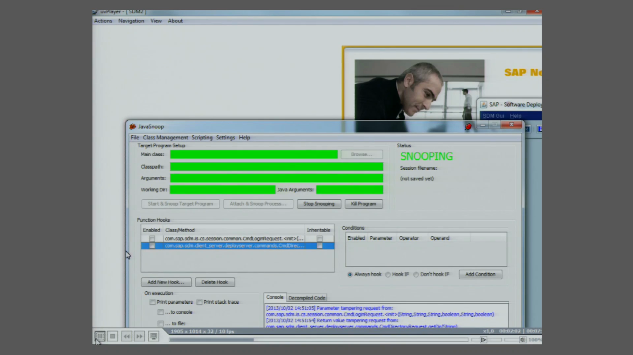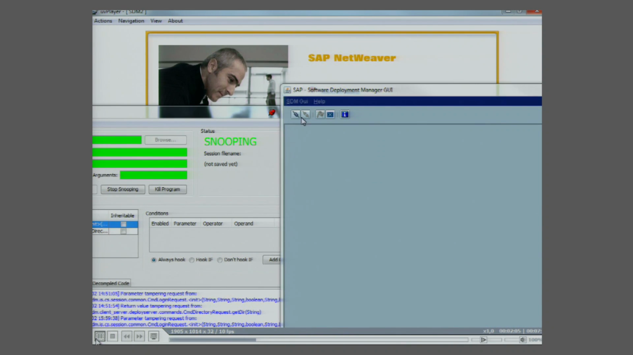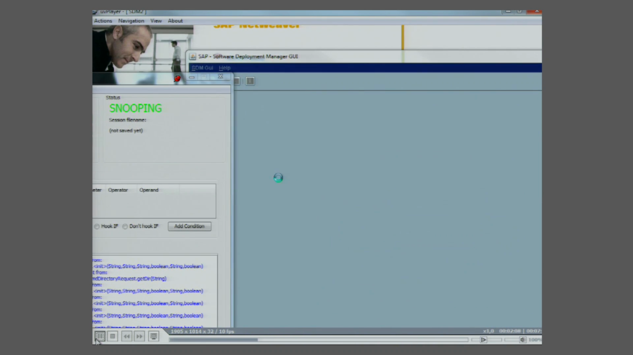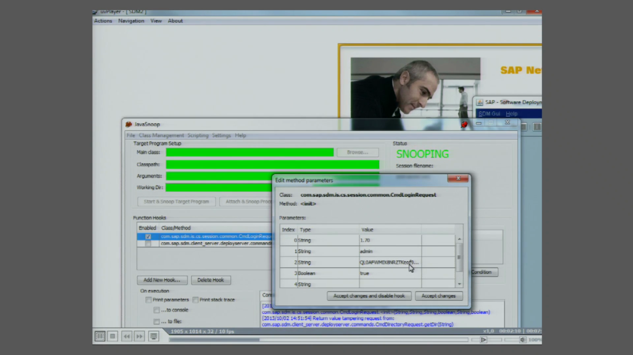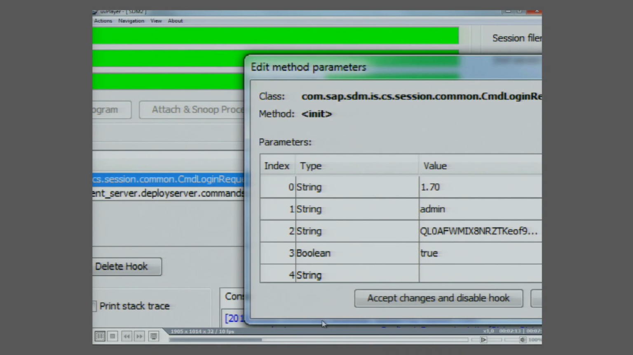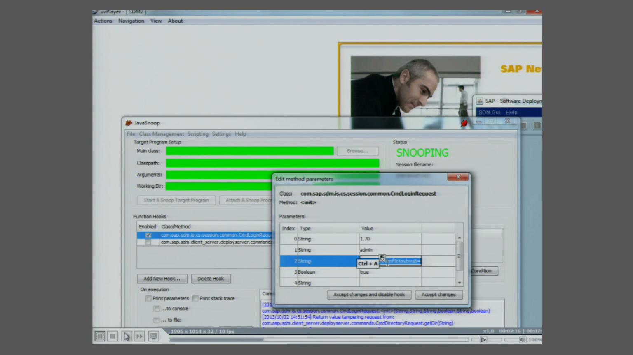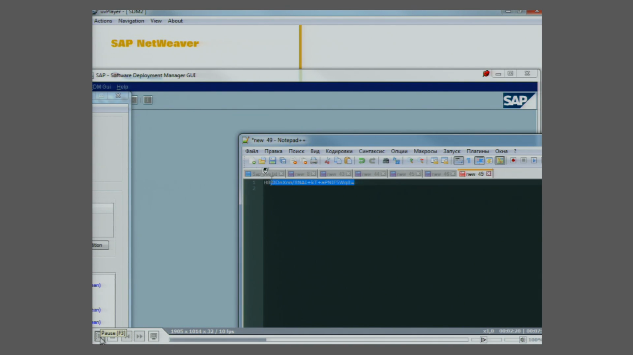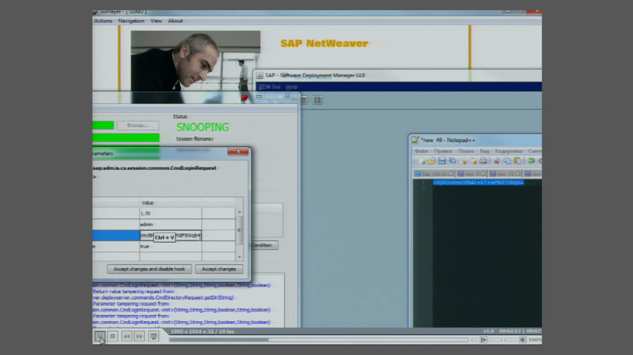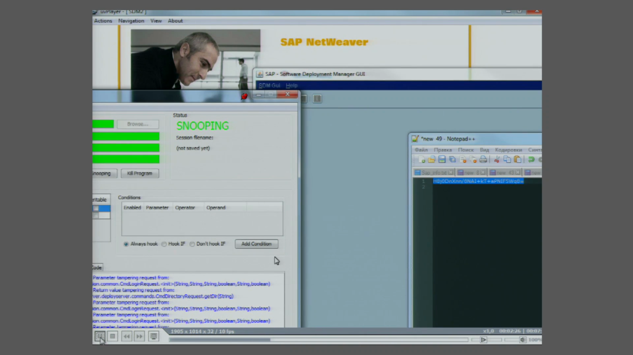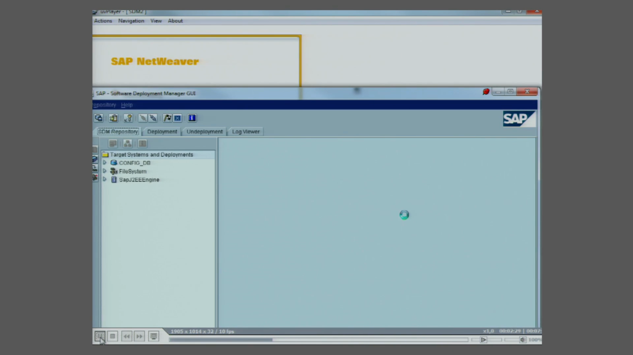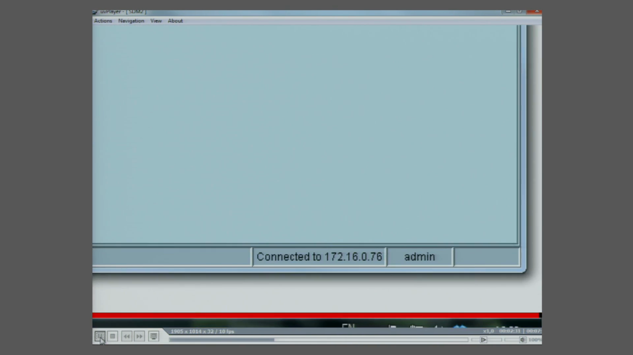This is Java Snoop, which allows intercepting functions on the client. In this case, we intercept the function which sends the hash string to the server, and we replace the unknown hash and paste the hash from the server's config file, accept the changes, and here we go. We are administrator on the SDM server.